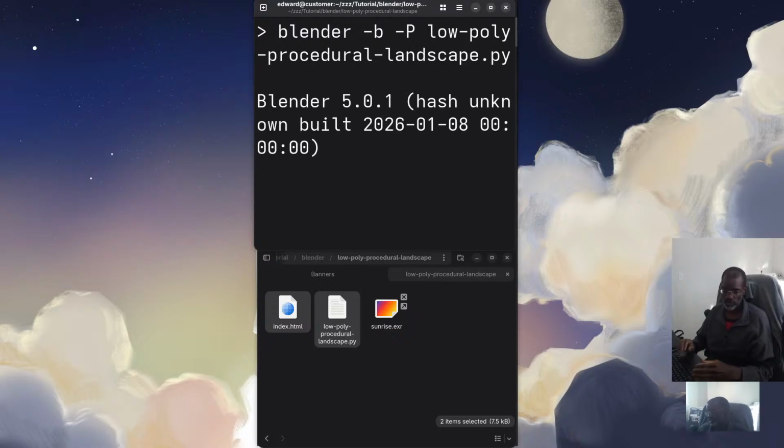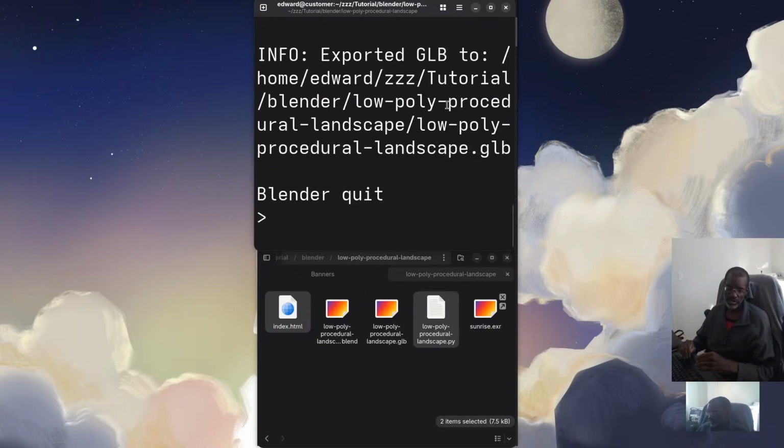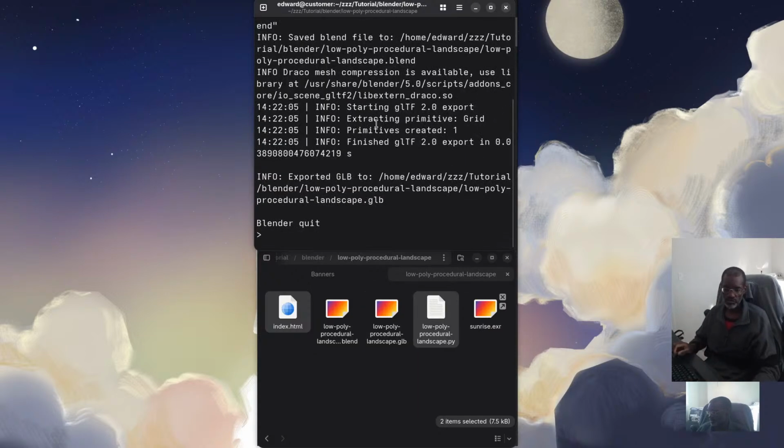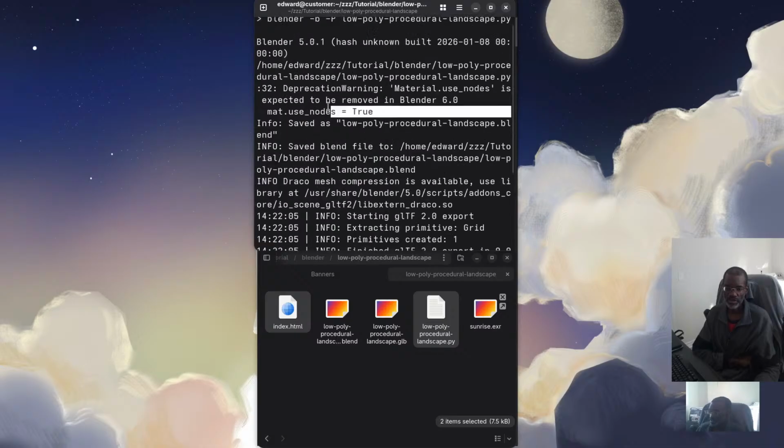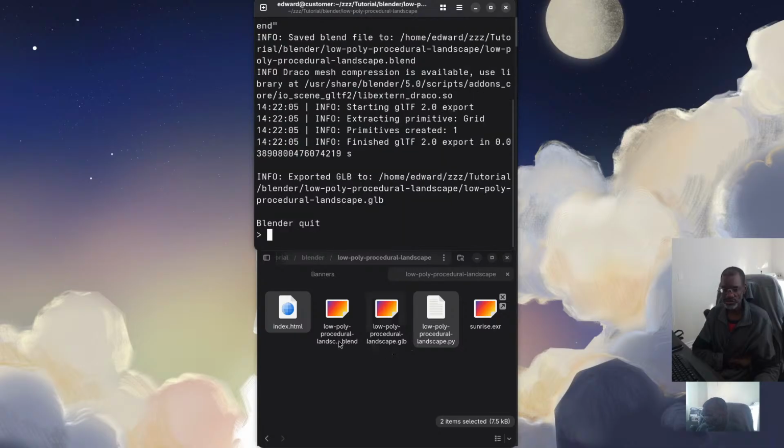So I press enter there, and as you can see, I'm going to zoom out because some of you will want to read it. So you see it generated everything for me. You can see I'm running Blender 5.0. It says right here. And as I said, you can remove the material use nodes because that's been deprecated and it's going to be removed in Blender 6. So here we have a blend file and a GLB file. That was all done by code.